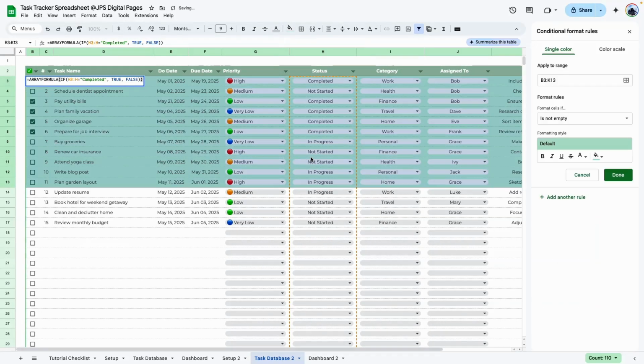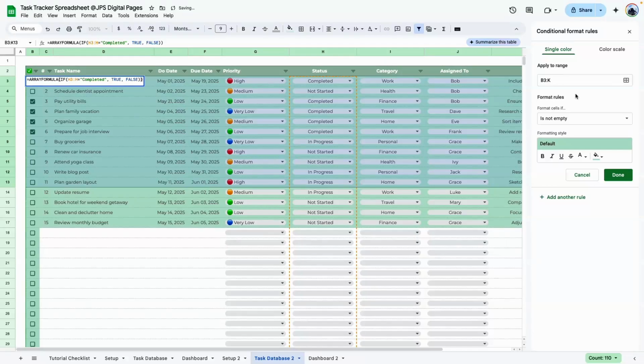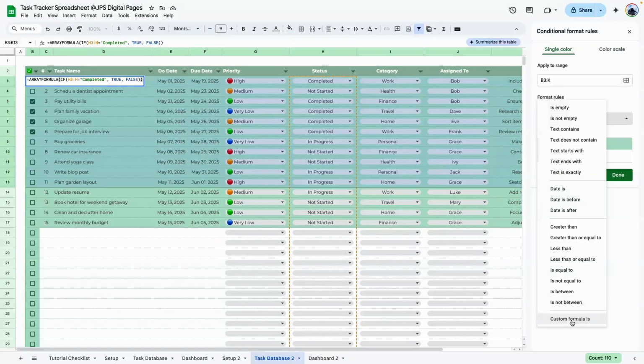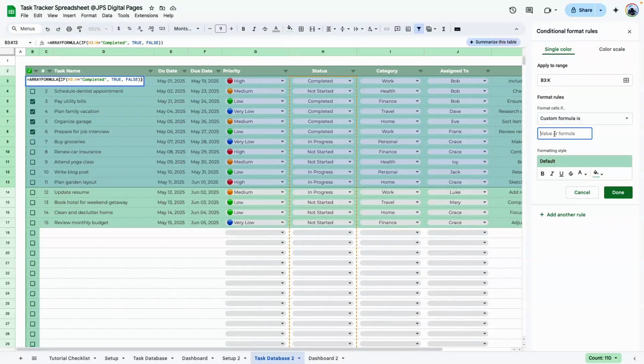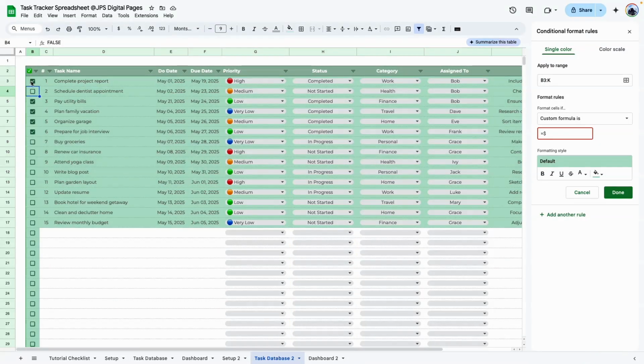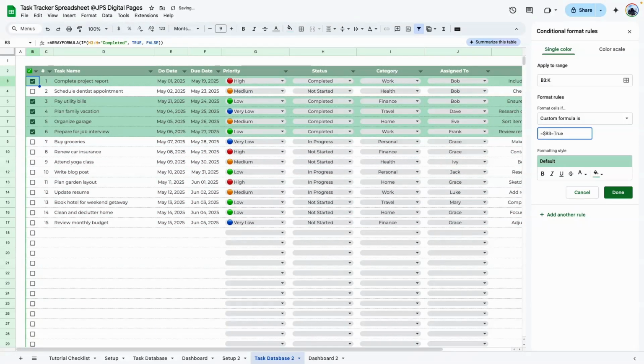So we're going to click on Conditional Formatting. And just like we did before, we're going to remove row number 13, so it applies conditional formatting to the entire table. And now what we're going to do is change the formatting rules. Go to Custom Formula Is, and you're going to type equals $. All right, we want B3. Cell B3 is the first one here with a checkbox. We're going to say B3 is true. So B3 is true means it's checked off.